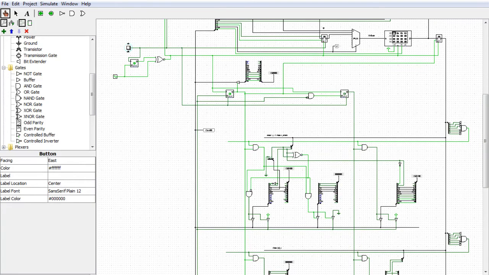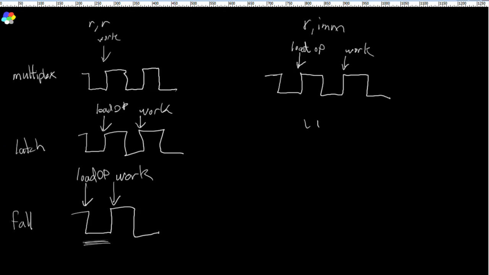Let's go back to our little diagram here. So what we've got so far, let's take a look at one of those memory accesses.